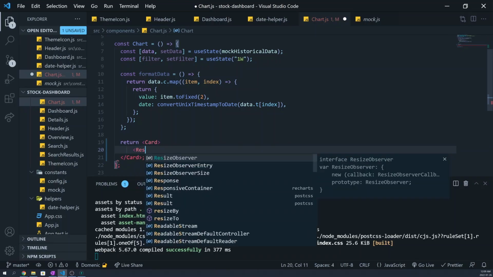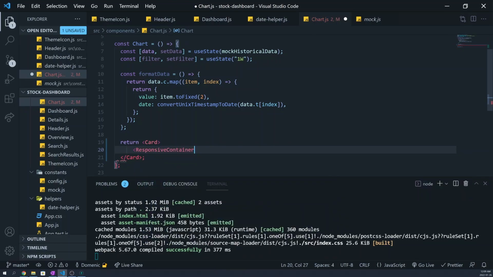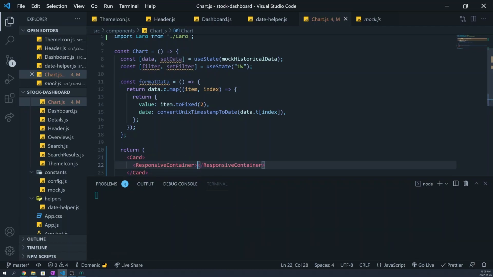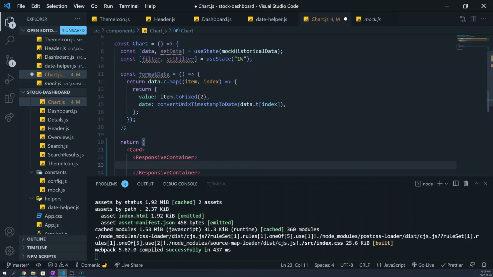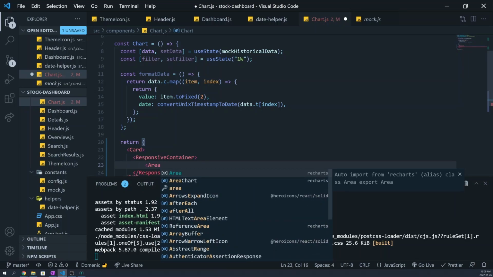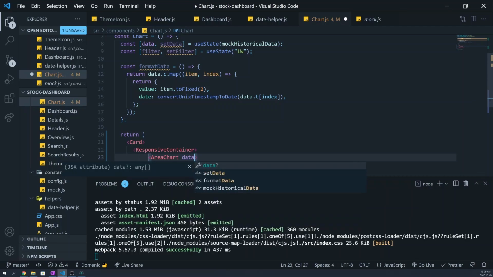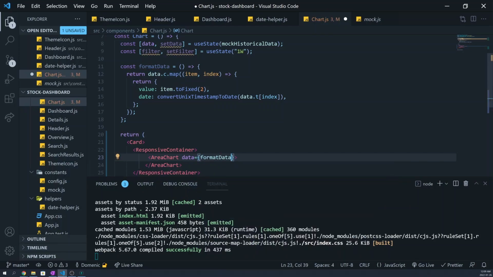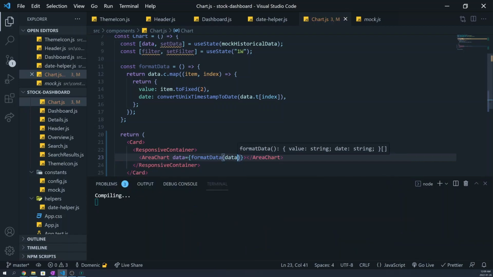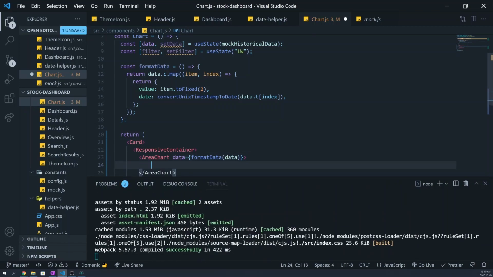And inside here, we'll have a responsive container from Recharts. Inside here, we'll have an AreaChart. We'll pass in our data, and remember to call this format data method. Now inside the AreaChart, we'll have an actual area component.